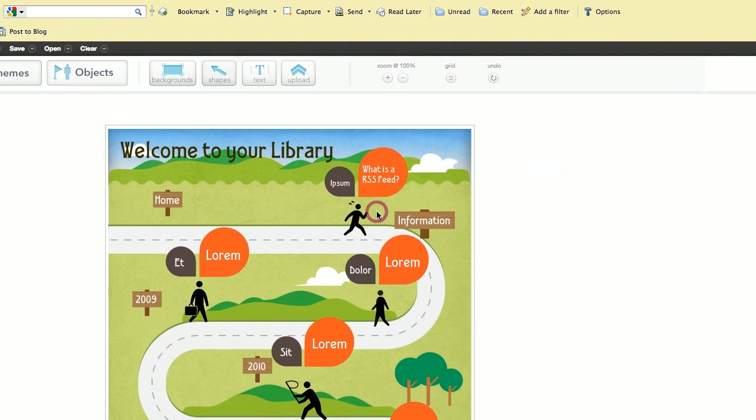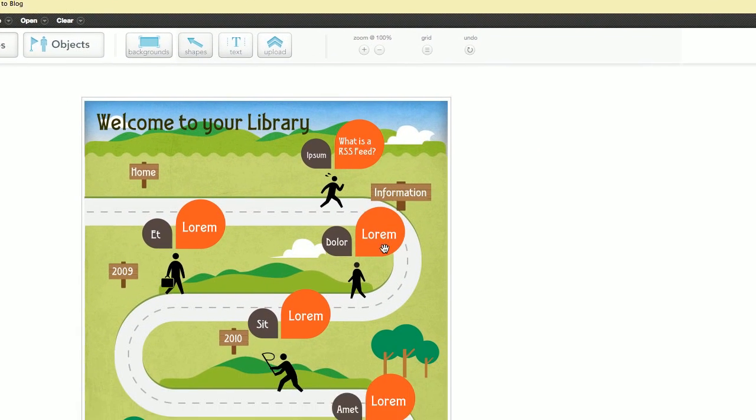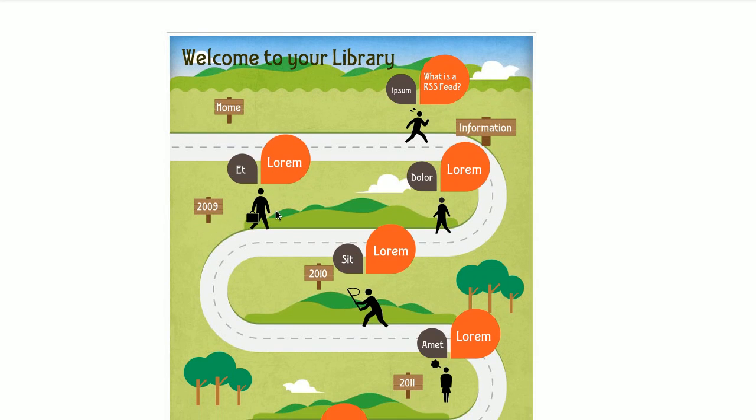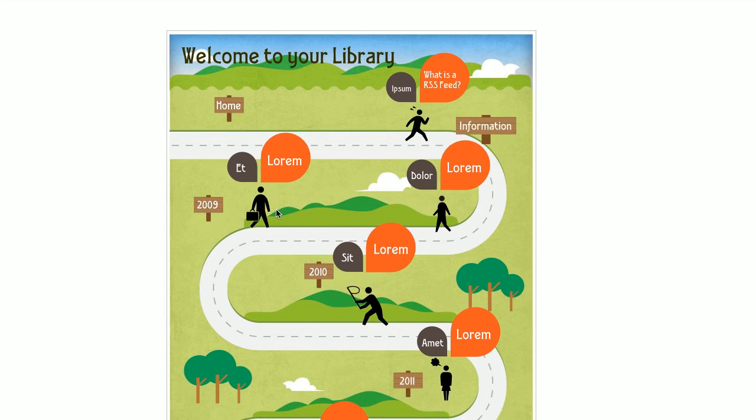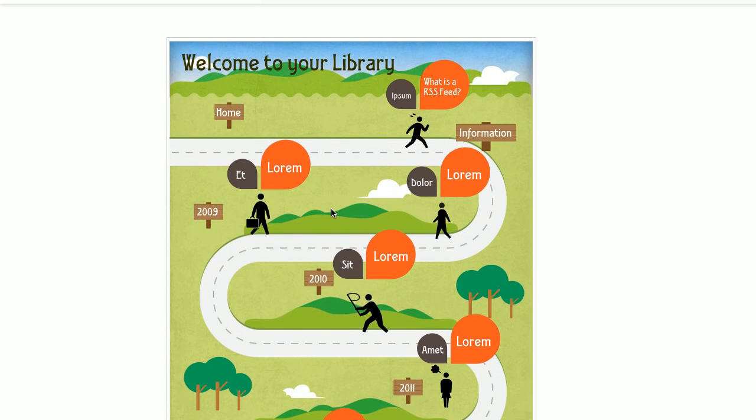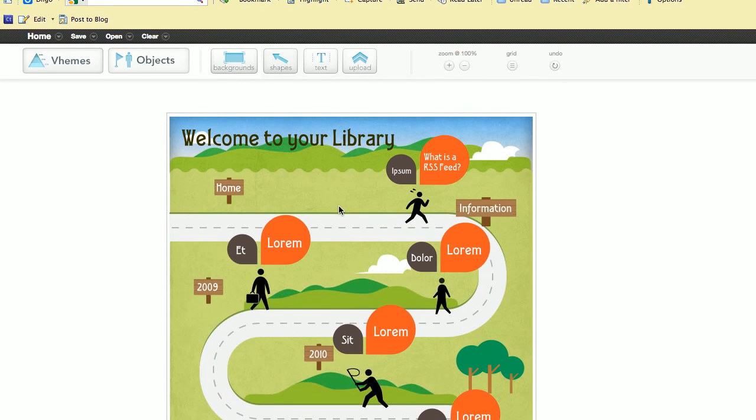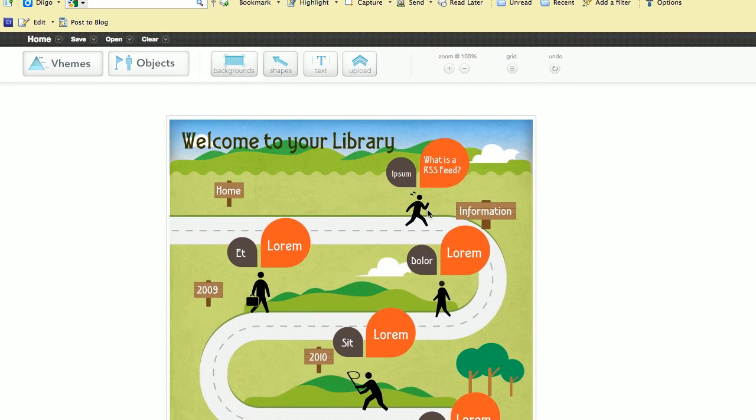There you go. So I'm just going to work my way around that road, making all the changes to each of those stages so that I can represent what you can do when you go onto the library site. These are all the choices you can make.